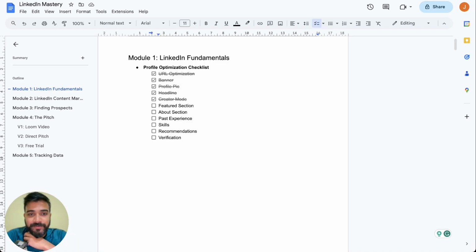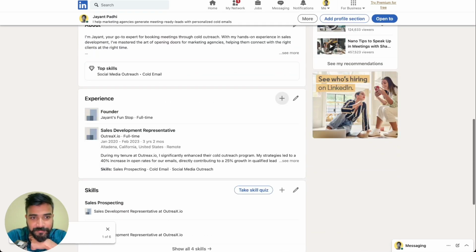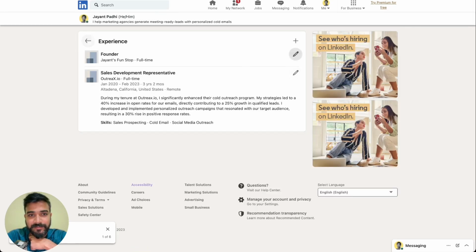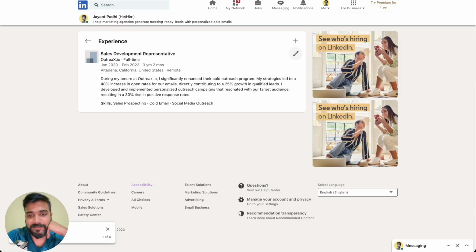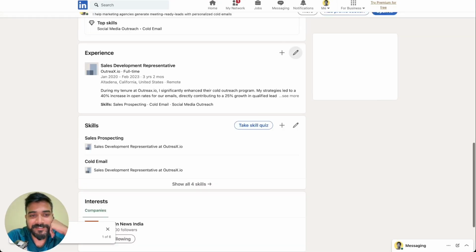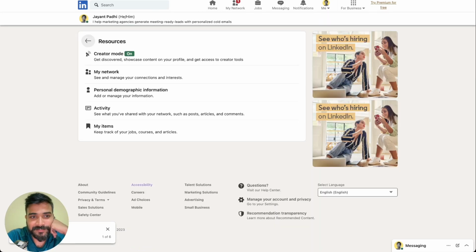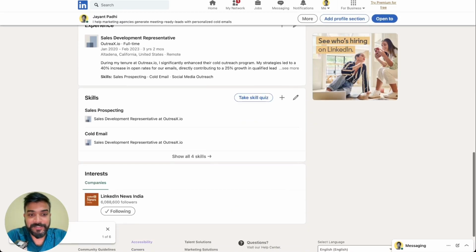Next, what we need to do, featured section. Featured section is not done yet. I don't think we have a featured section given here. I think I need to post something to add something in the featured section. This one I'll delete actually. Let's not keep founder. Doesn't make any sense. I think we need to post something to add anything in the featured section. Let me see. Creator mode, network, activity, my items. Yeah. So let's post something then, right?